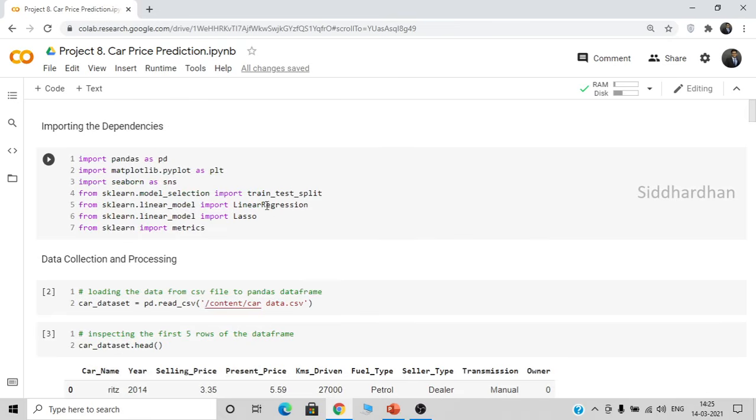So let me just give you a quick recap. So first we have imported the dependencies. We have imported pandas for building the data frame, and we have matplotlib and seaborn for making the plots that we need at the end of this project, where we have plotted the predictions of our model and the original data point values. And then we have imported this train test split function to split our data into training data and test data. And we have imported the linear regression model and lasso regression model and metrics for evaluating our model.